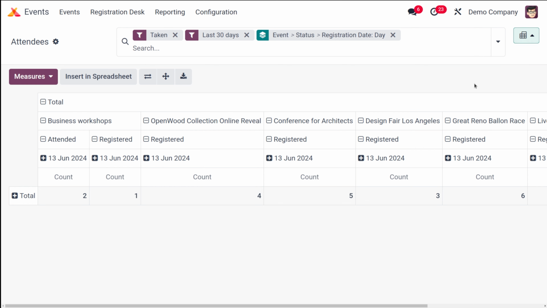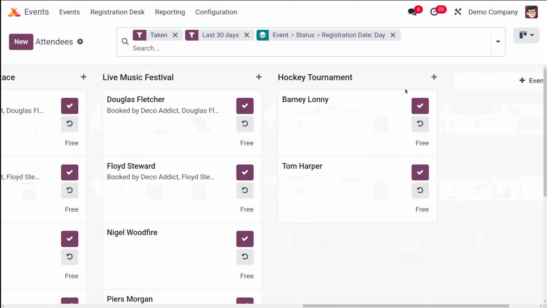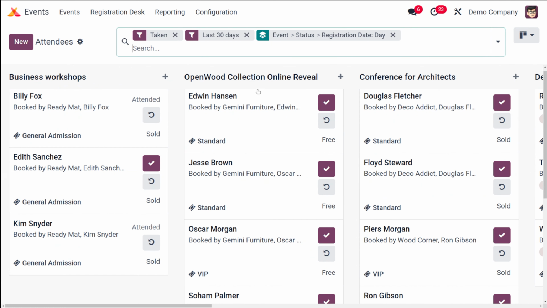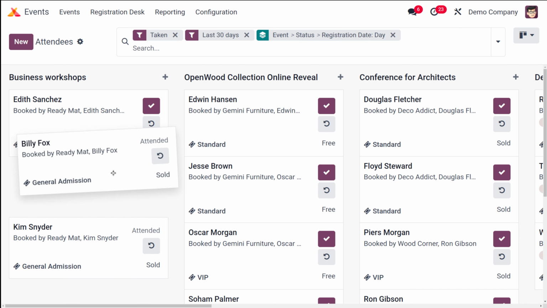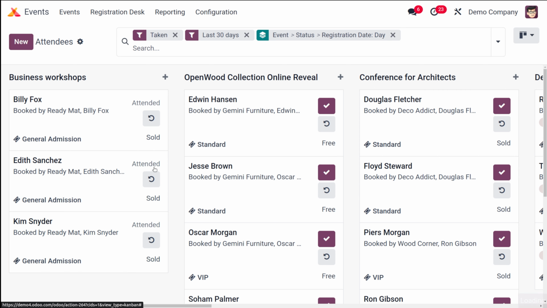Next, we have the Kanban view of the same. So this is the Kanban view. These are the different events, and you can see the people who have registered and taken tickets, that is the registered ones as well as the attendees. Here you have the option to drag and drop them, whether attended or sold and all. If you mark this, that is the tick is marked, it means that person has attended. That's how a registered person can be marked as attended.